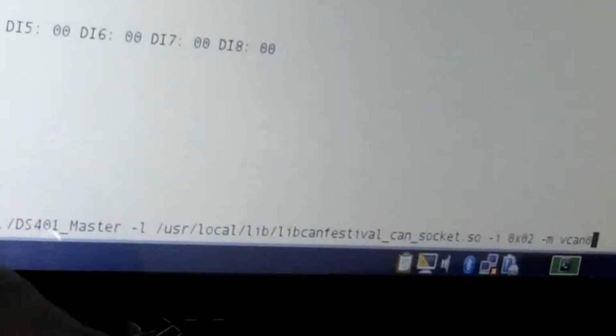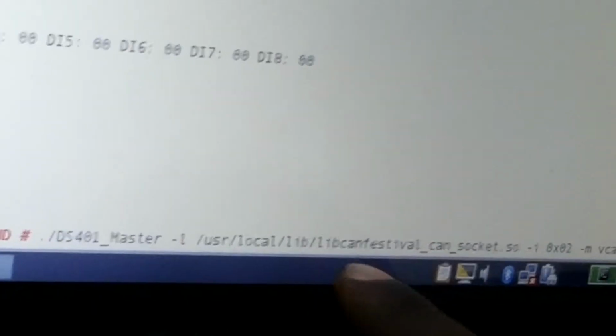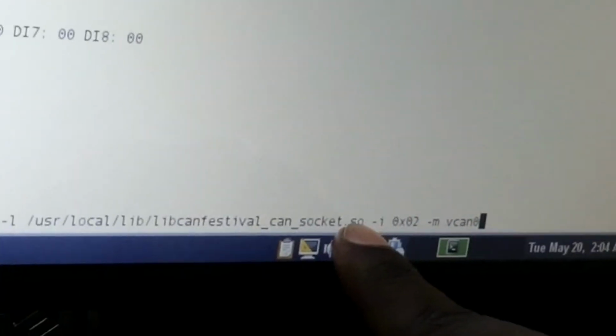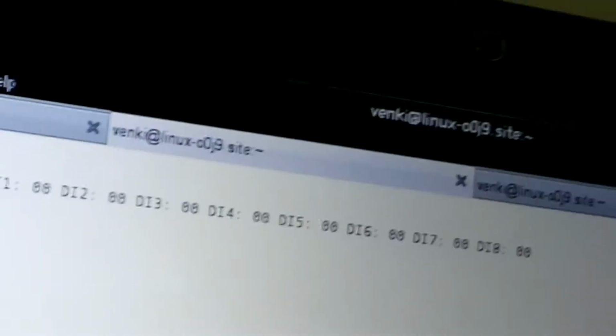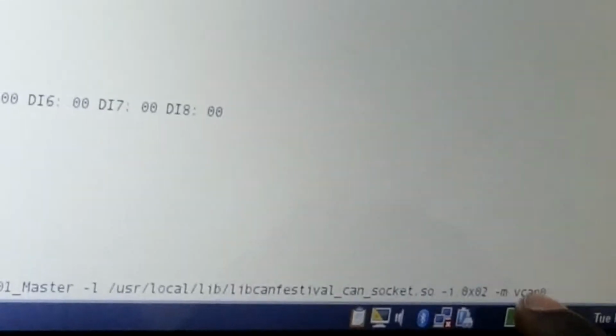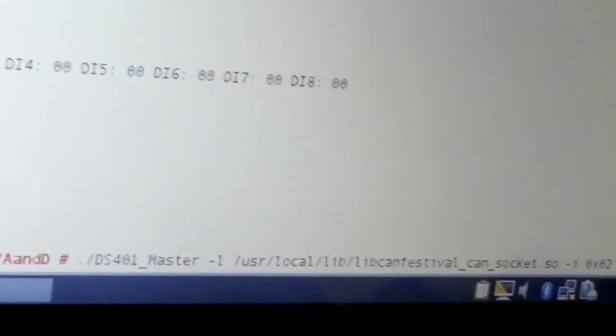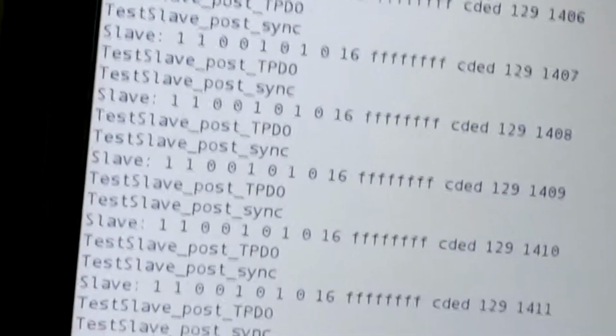Here this command is for executing this master code. We should give the library path as it is socket programming. I had given the CAN Festival underscore can underscore socket.so. This is the CAN Festival socket CAN library, and the slave code which I had developed, I had predefined it for node ID 02. So the CAN which we are using is virtual CAN vcan0. After giving this path, it will be executed like this. Now it's generating only 0 data. Once the slave is also initialized, then both will communicate.